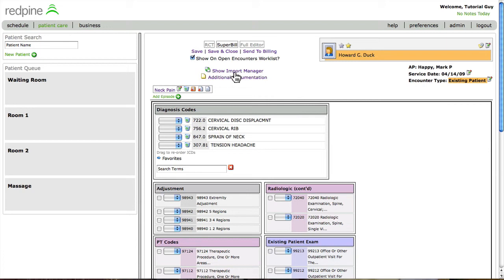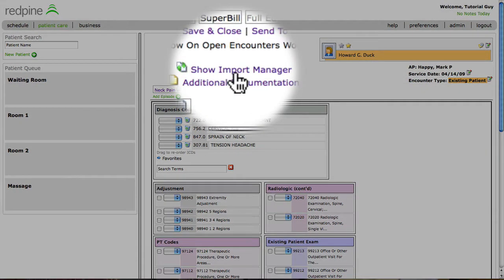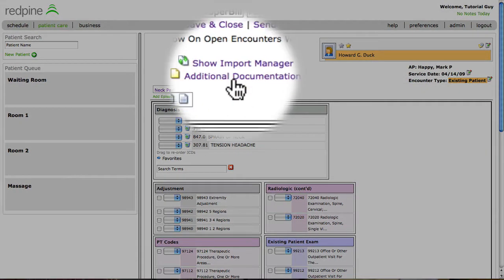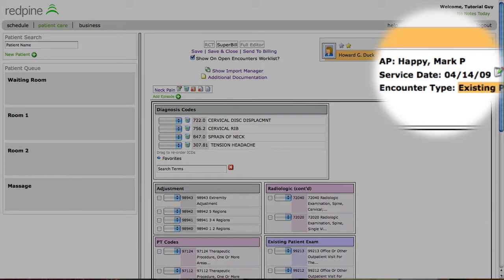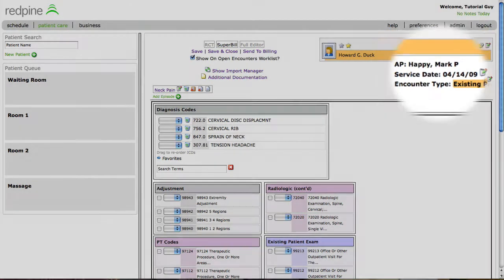If this is an existing patient being seen on a return visit, and you used a past encounter as a template for today, all of your coding from the past encounter is also used as a template for today. See the tutorials that cover the process and the specific Import Manager tutorial for more information. You can still attach scanned-in documents, pictures, or other files directly to this encounter documentation. You can still edit your rendering practitioner, service date, and encounter type.